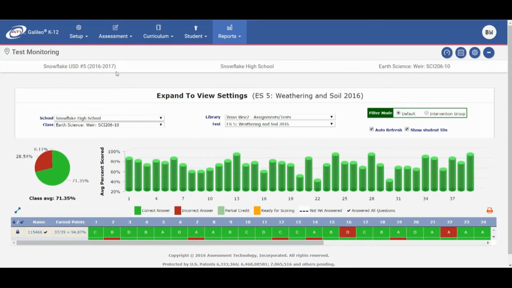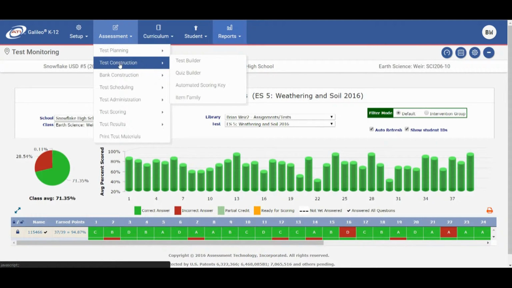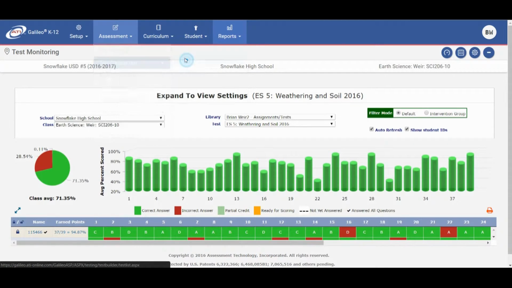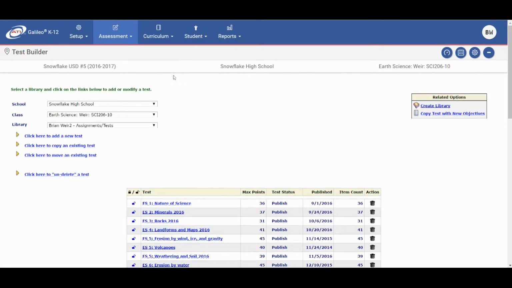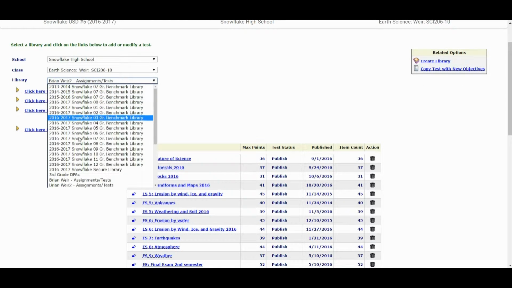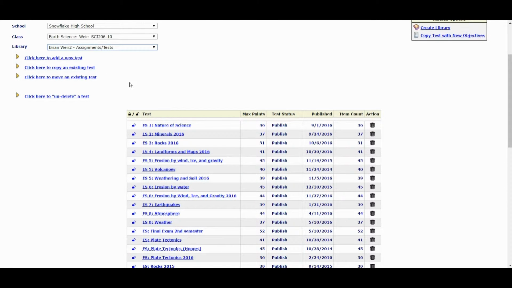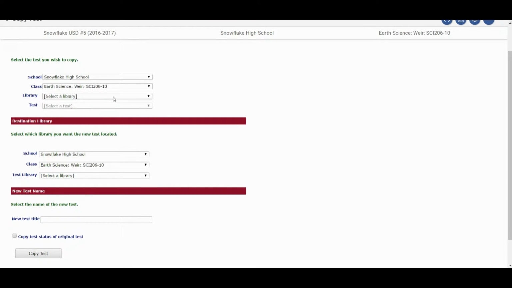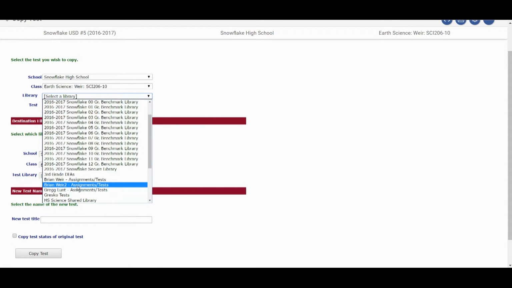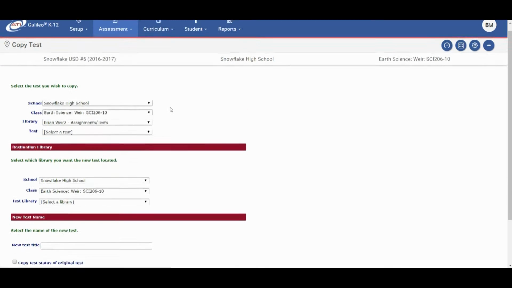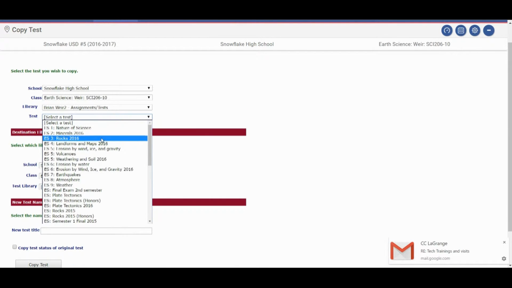Option number two is to go into Assessment, Test Construction, Test Builder. You select the library in which you have your tests, in this case, this test right here. And what I'm going to do is create a copy of a test. So I'm going to click here and say create a copy of an existing test. Then I'm going to select the library that that test is in again. In this case, it's Brianware 2. Then I'm going to select the test I want to copy. And let's say I want to retake this Earth Science Rocks 2016.